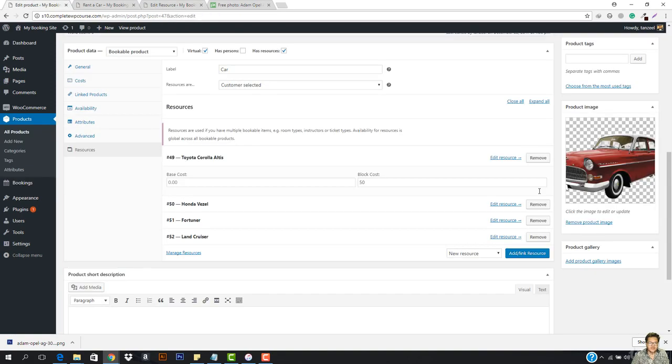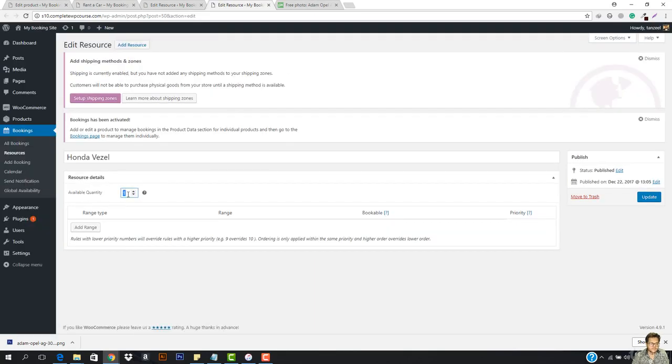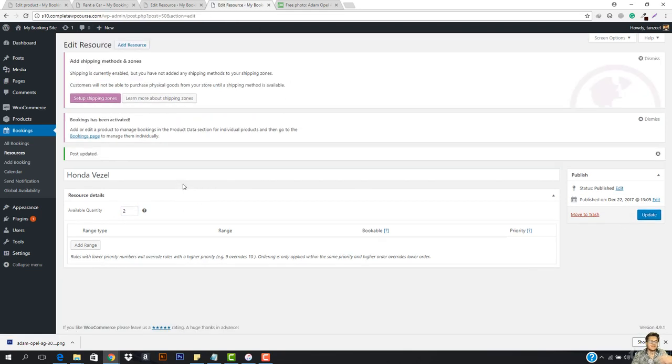So let's come here to Honda Vezel. Let's suppose that we have just 2 Honda Vezel. So we cannot give 3 Honda Vezel on the same date. That is why we just have 2 available quantities. So this is how it will work. If someone buys more than that, then it will not work.